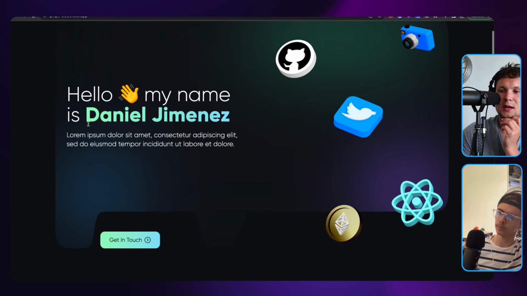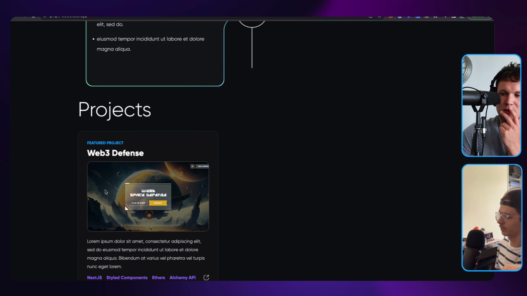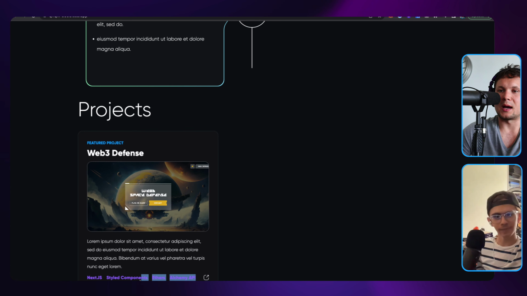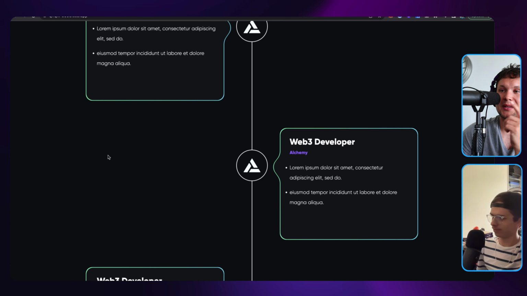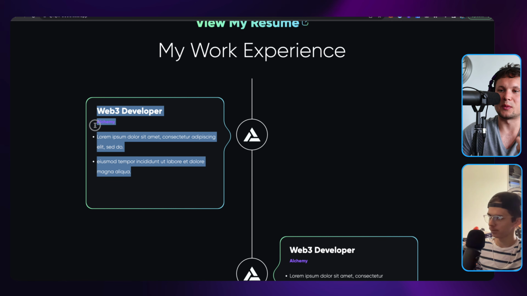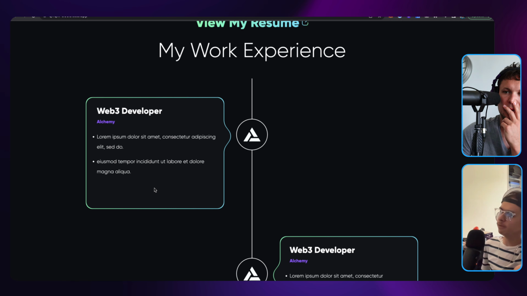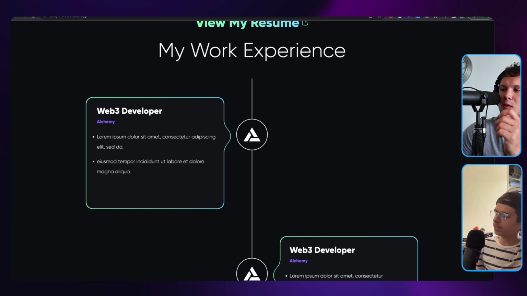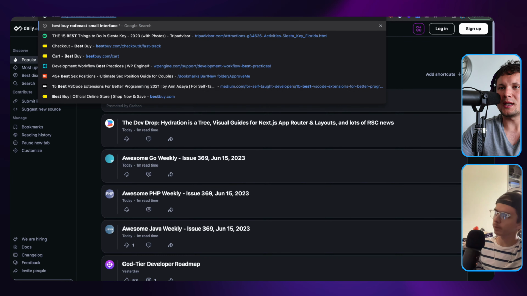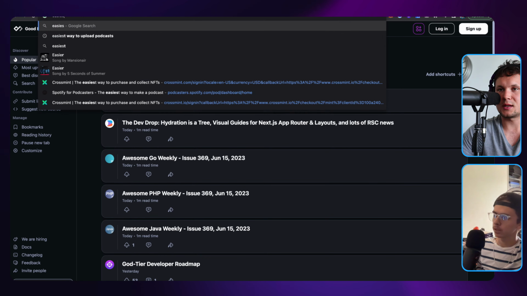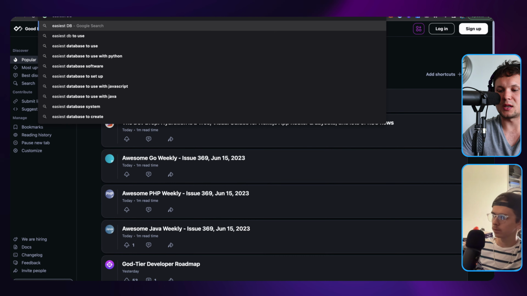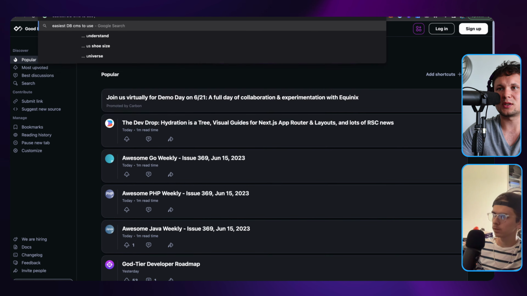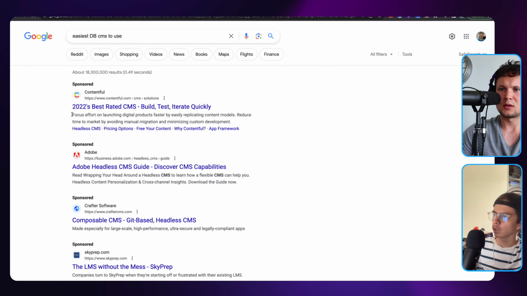Well, this was fun. I enjoyed building that. I'm excited to actually connect an actual database to this. Oh, it's gonna be fun. We could show people how to set up a quick, easy one with Firebase. I think. What can I do? Hold on. Easiest DB CMS to use. Like, what's a good CMS to use? Do you know?